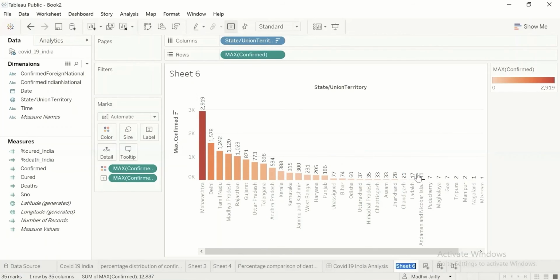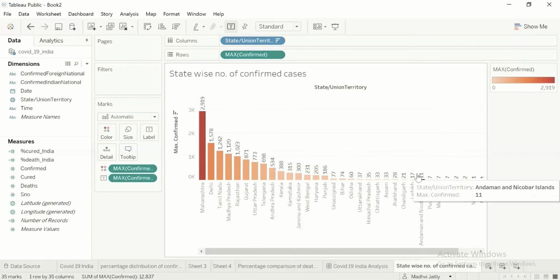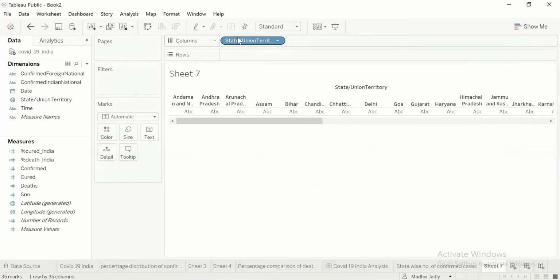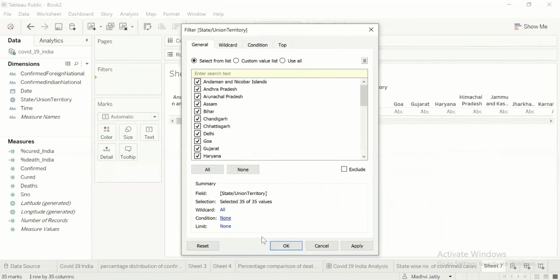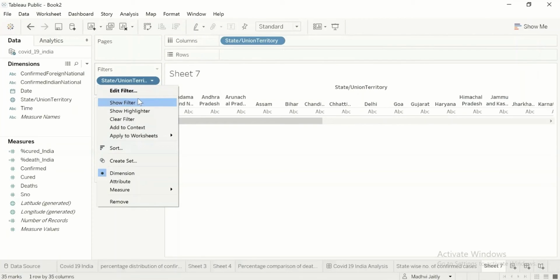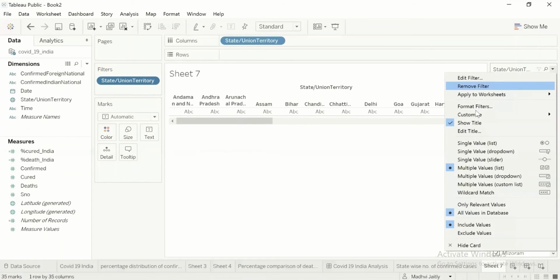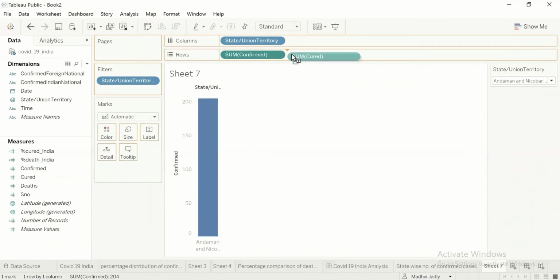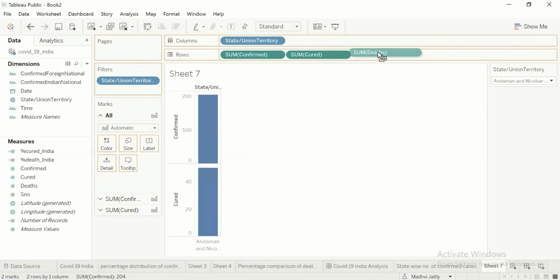So let me rename it: state-wise number of confirmed cases. So it's all done. Moving on to the next plot, in which I want the statistics of a chosen state. So let me put this into columns and also into filters. Then I will show the filter, and from here I will choose the single value dropdown. And for the chosen state, I want number of confirmed cases, number of cured, and number of deaths.